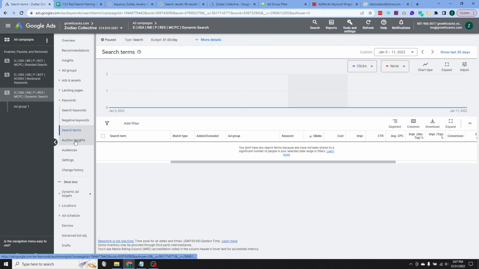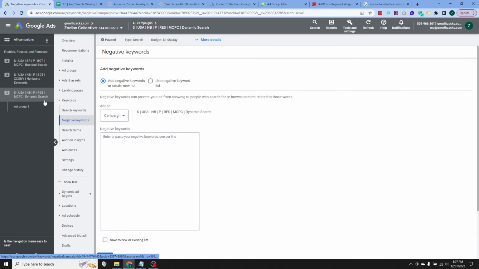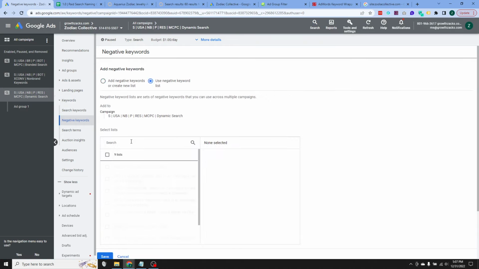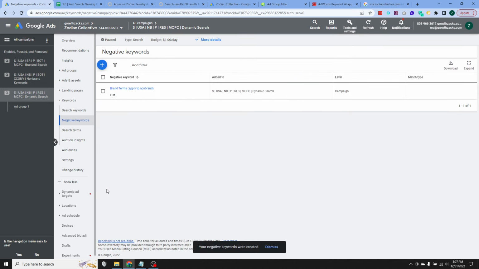Now, the last thing to do is add our negative keyword list of brand terms, because we don't want them to inflate this campaign's performance. And I see it all the time where people scale dynamic search and the only thing it's selling is brand terms. So you end up just wasting money on a research campaign.